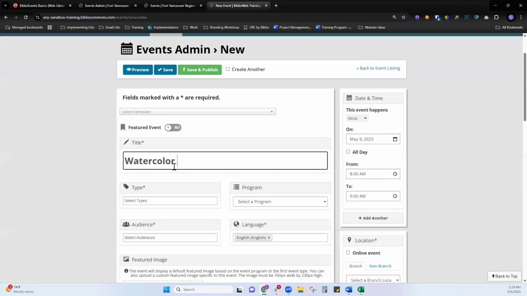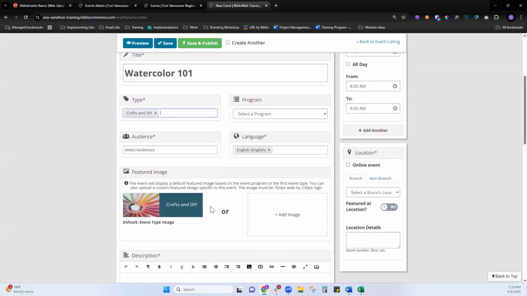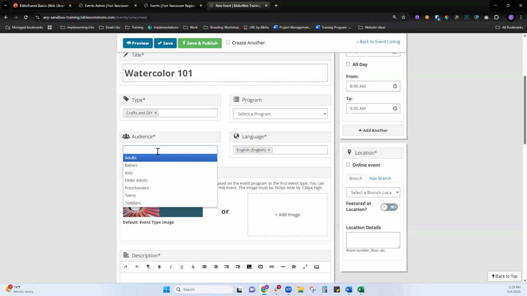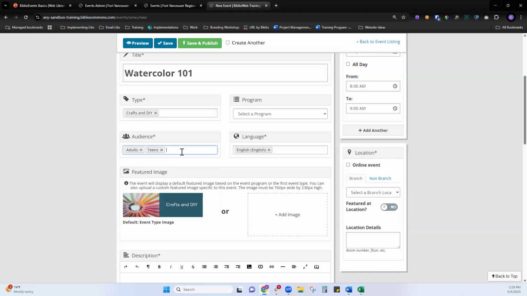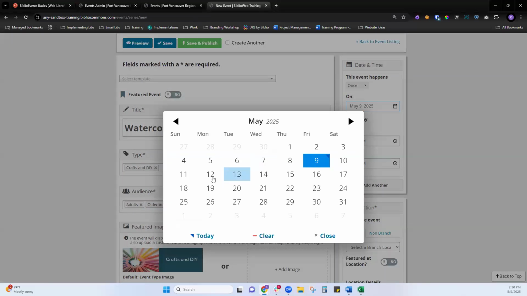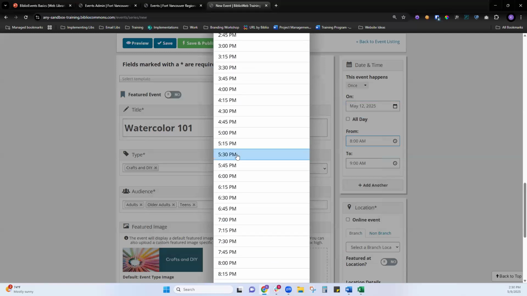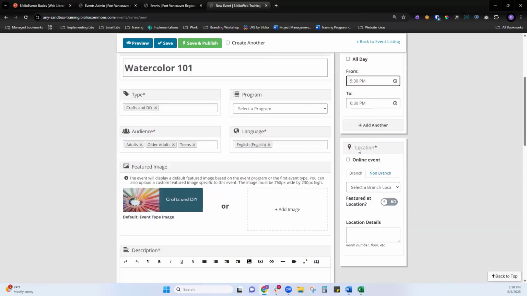And let's do another crafty event. Let's do watercolor 101. So you can see I've got my title filled out. We'll pick out my event type. So this one's much more robustly filled out. I'm going to choose crafts and DIY. You can see an image is automatically loading with this one because I've built it that way. We'll pick out our audiences. Let's say it's for adults and teens and older adults. We'll pick our day again. Let's say May 12th. We'll do another evening class. Let's go 5:30 to 6:30.